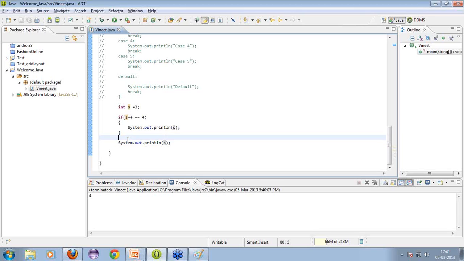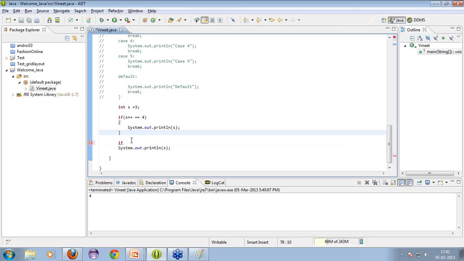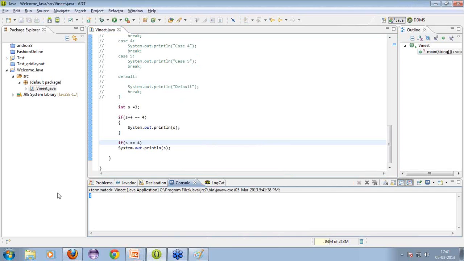I'll just put one more if after this. Before, you were seeing that this one was not printing anything, it was giving you a false value. Now here I'll check again the value of s. So s equals 4. I'll check whether it is equal to 4 or not, whether it has incremented or not. So I'll just run this, and I receive 4 right here.